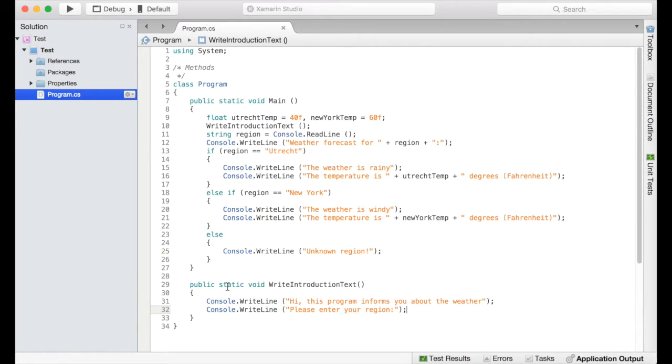Now this is an example of a method that doesn't take any parameters. We don't have to provide any information to it. It also doesn't return a result that we can store in a variable. You can see that by its return type, which is void, meaning nothing. Now you could also write a method that does have a return type. For example, let's try something like this.